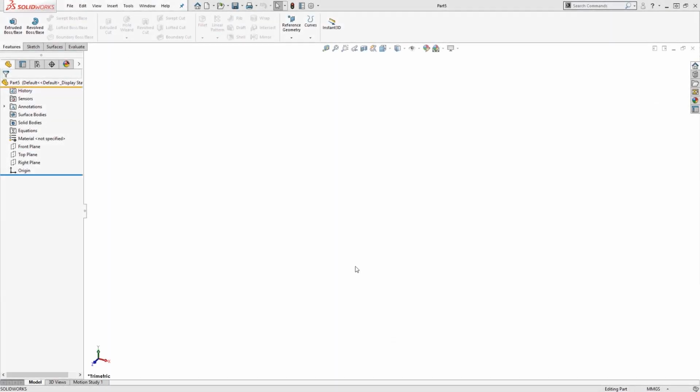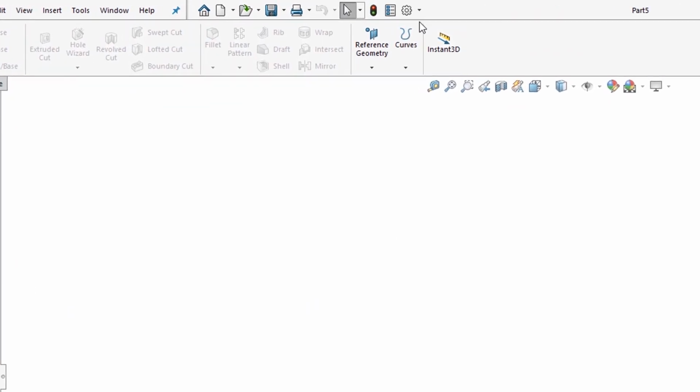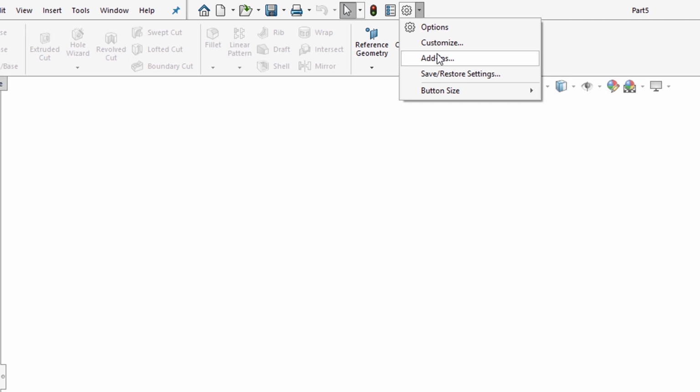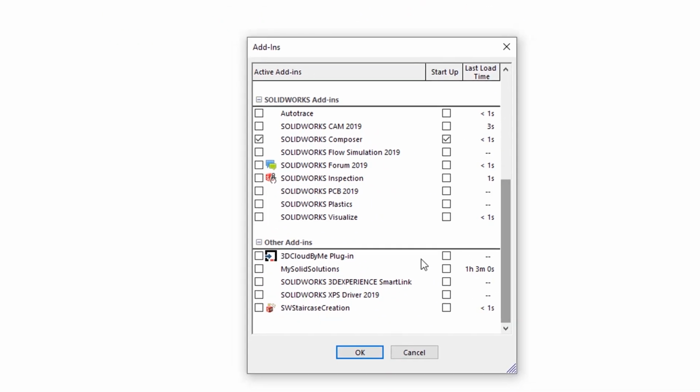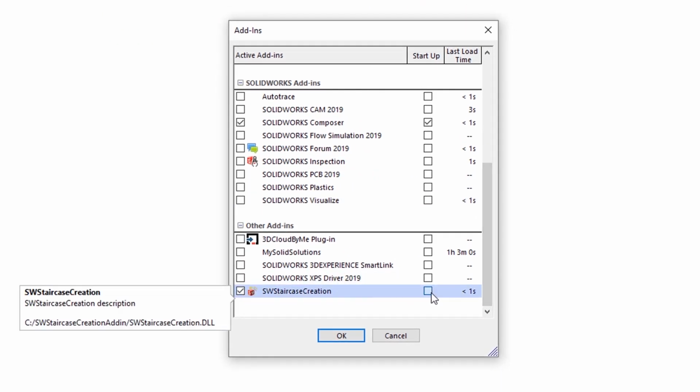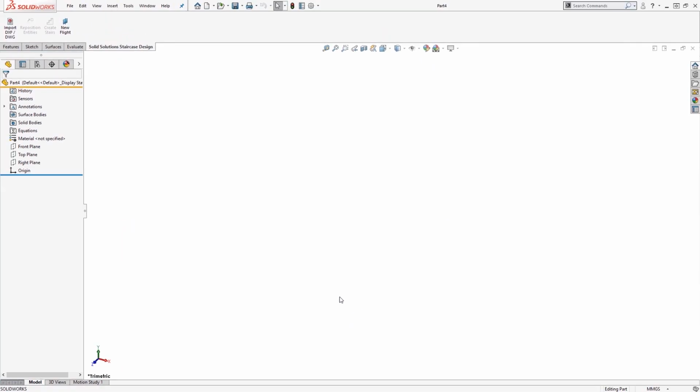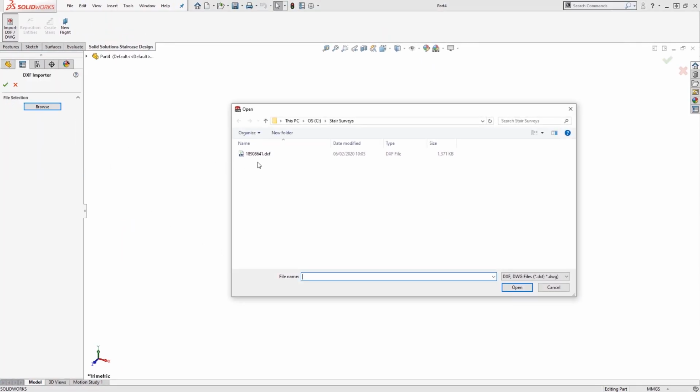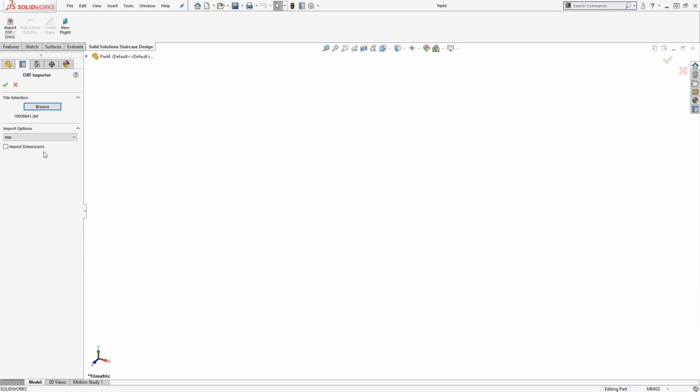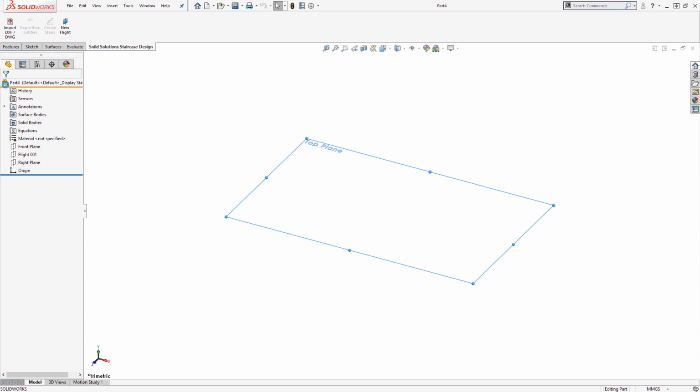To begin, I'm going to turn on an add-in that was created by the Solid Solutions programming team that will give me access to a set of custom commands which fit neatly into the existing interface. They even have their own icons, tooltips, and task pane options. To start the process, I'll bring in the 2D DXF with this command. This automates a couple of steps compared to the usual import method.